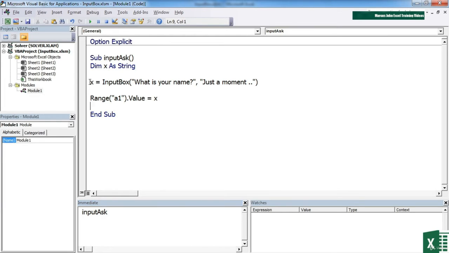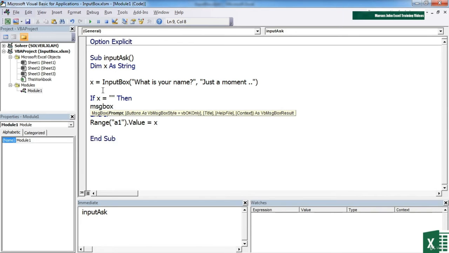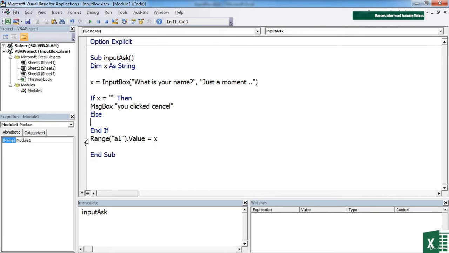Now the first thing we need to be able to check for is if they've clicked the cancel button. So if x equals nothing, so effectively empty, then let's write a message box out to say that. Else, put that in the else part. So if x is equal to nothing, then you clicked cancel. Else, we'll put whatever they typed in into range 1.